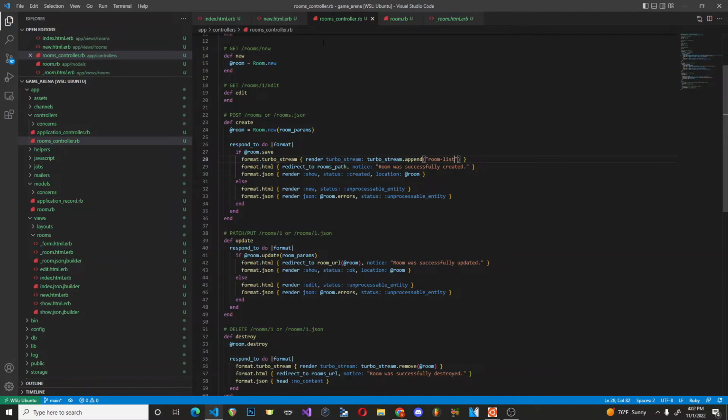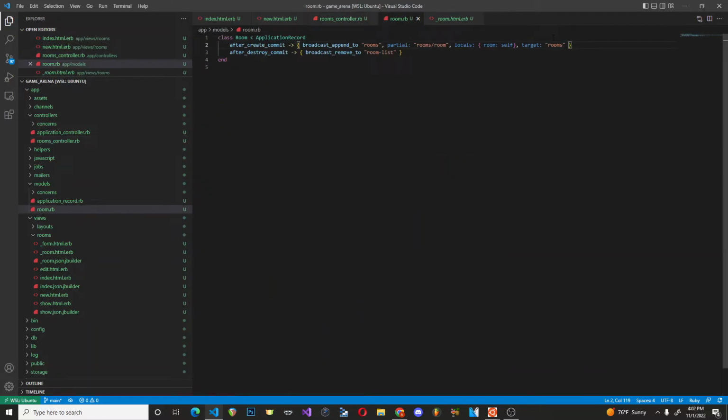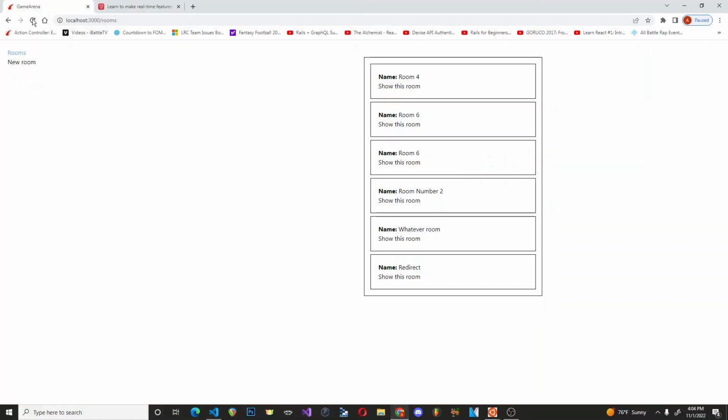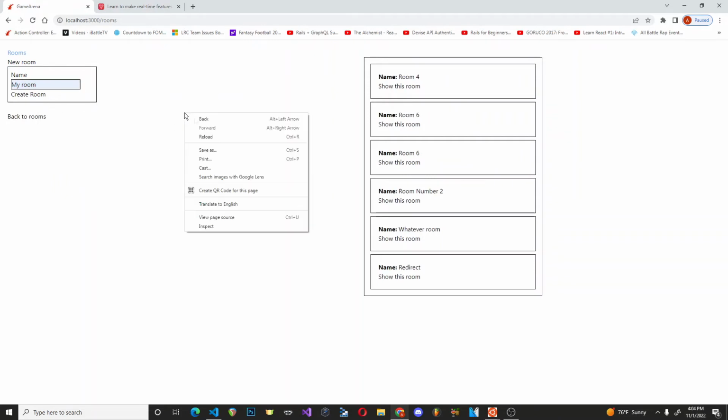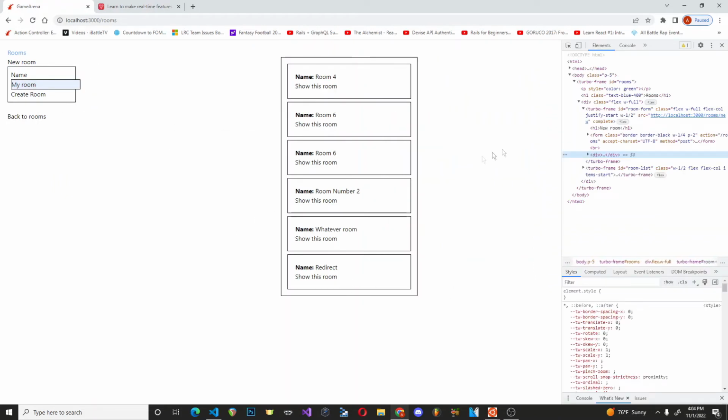And then if we go to room.rb, we want to make sure that this is room list. The goal is to append the partial inside of room/room using its own attributes, for example, its name, and then we're targeting the room list and appending to it. However, that still doesn't seem to be working the way I would expect. If I create a room here, we still don't see our new instance.